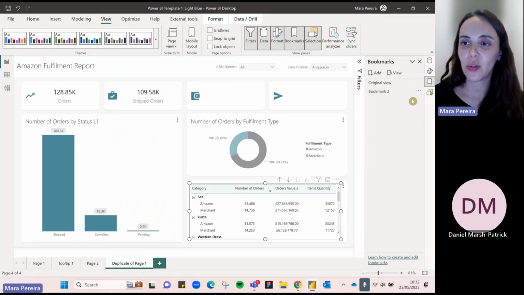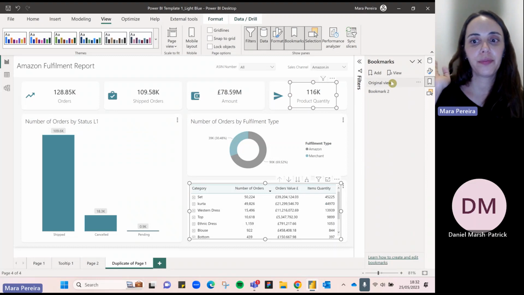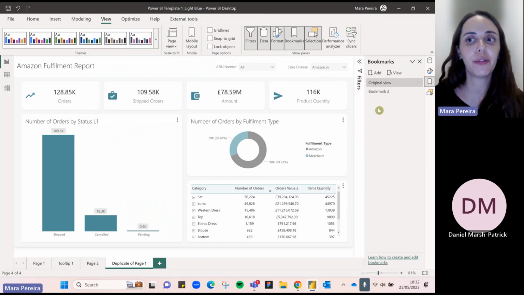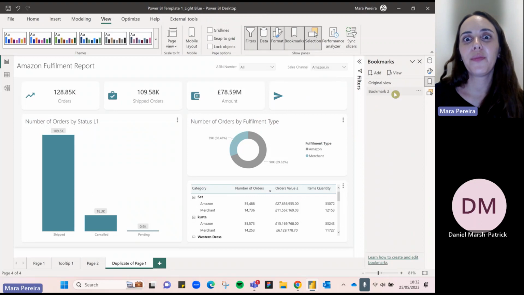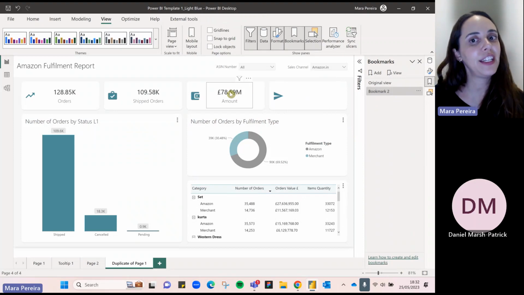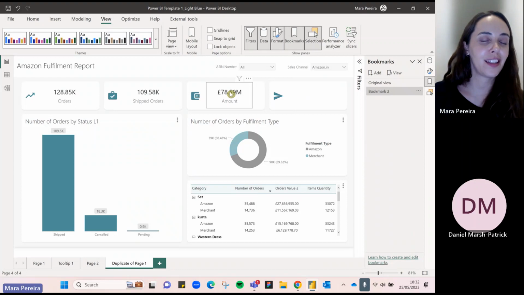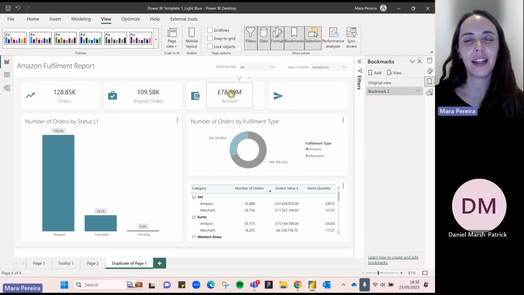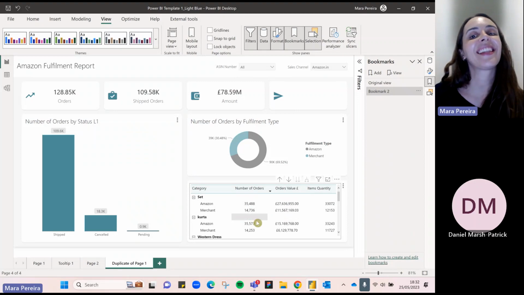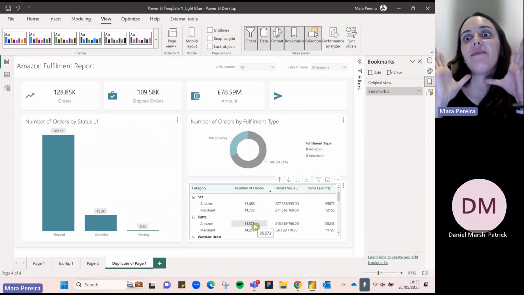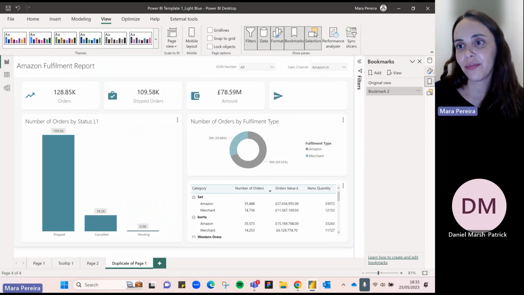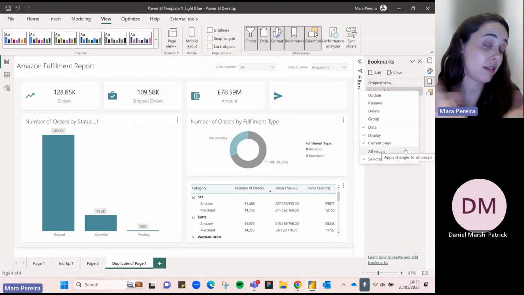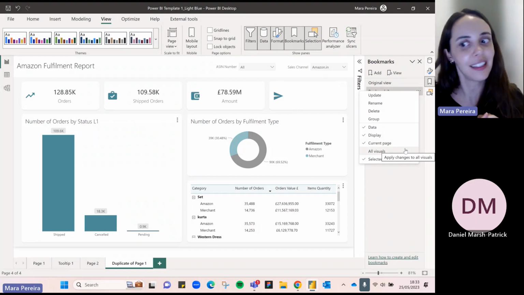Ignore everything else. So if I update now the bookmark and go back to the original view, everything goes back to the original view. But now if I go back to bookmark 2, even though I've hidden this visual here, it still shows. It didn't remember that I hid this visual, this KPI. It only remembered that I hid this one. And it also remembered, of course, that I had this table here and the drill down. So what this option does is like a screenshot. Again, it's exactly the same thing.